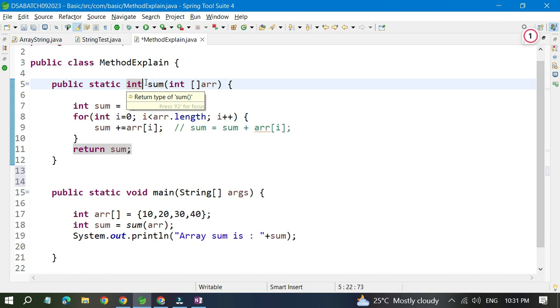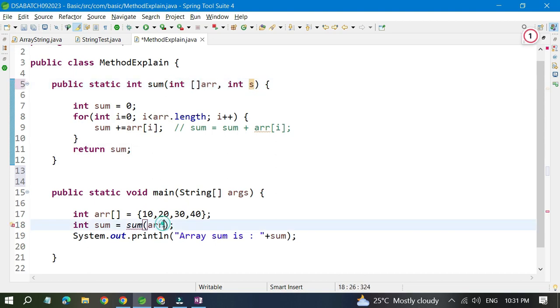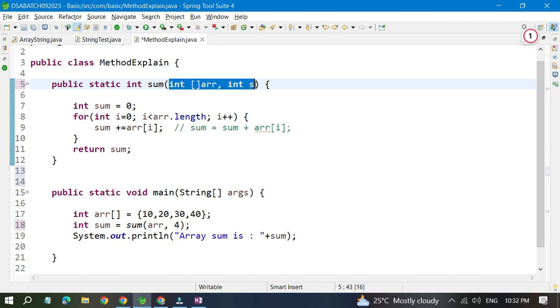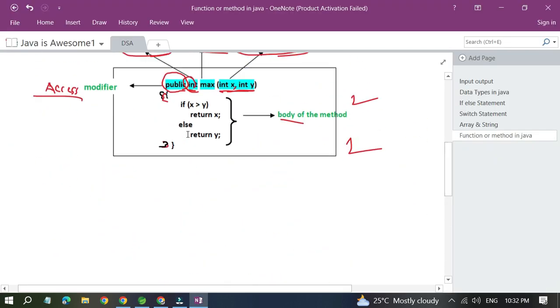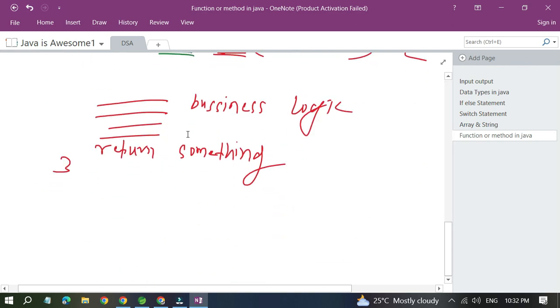You can take multiple parameters also, whatever parameters you want. For example, the size of the array, int s, where they give you something like 4 or 5. So you can take multiple parameters, not only one, based on your requirement and reusability. That is the power of methods. Whatever we are discussing, what a method is, how to write it, what the parameters are and how they are used.